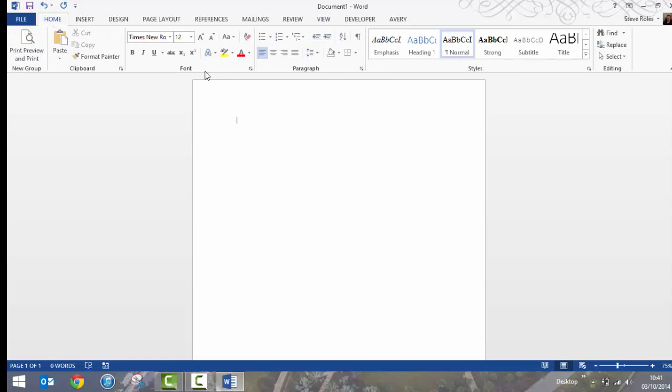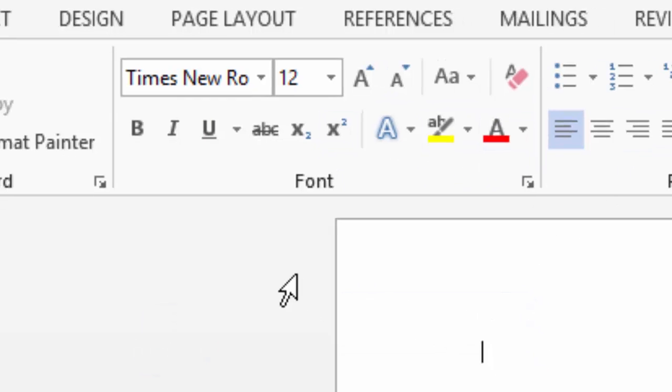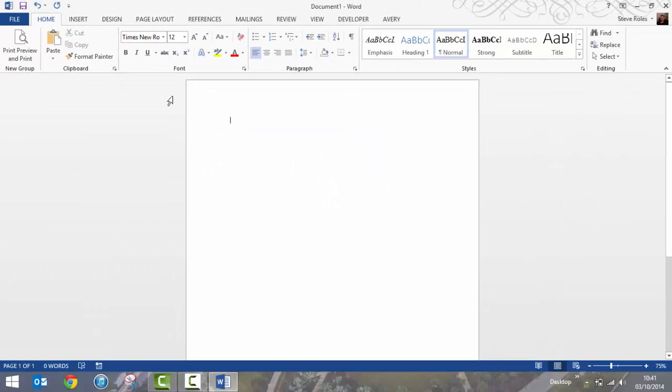I'm going to click back on home. You've got other options on here. You've got the font type here, the font size. You've also got other options like bold, italics, underline, and you've got text color there, and a few other things that we'll look into later on.